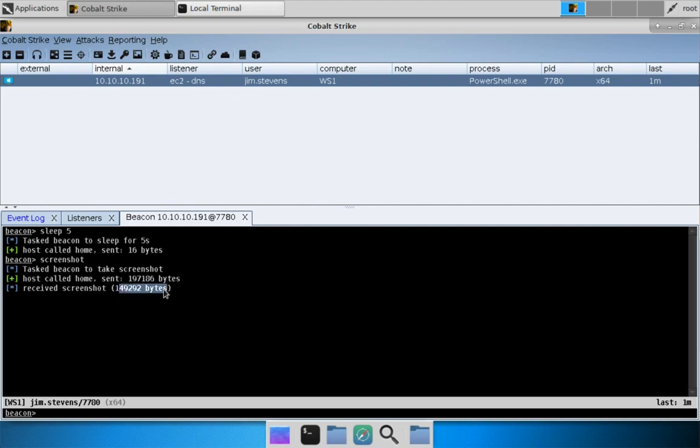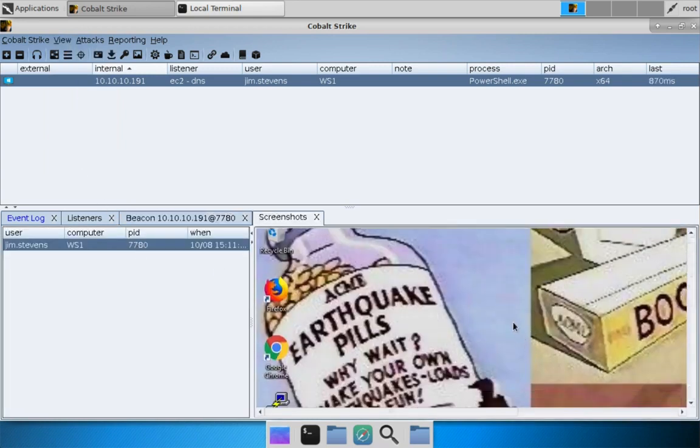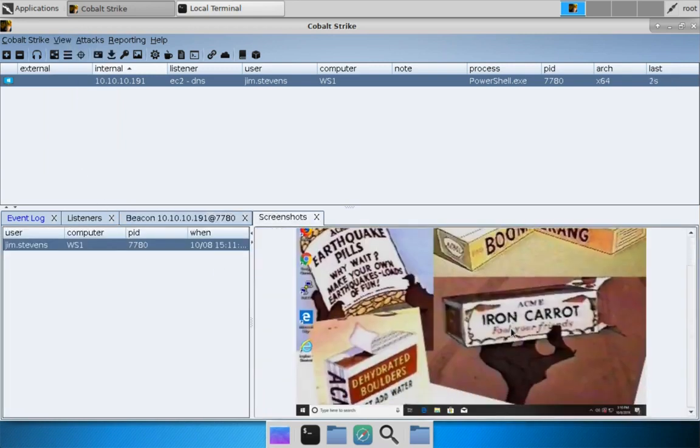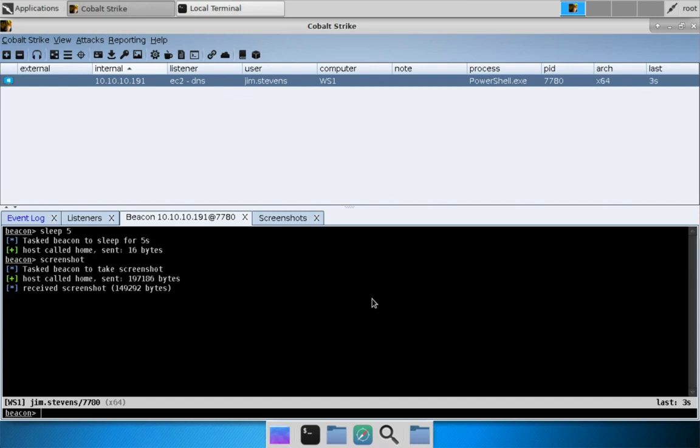And there we are. We now have our screenshot. We go to View, Screenshots, and we can see that this is the screenshot of our Windows 10 target where we ran the DNS beacon. So that's the TXT record channel, and the TXT record channel is the best you're going to get with DNS.